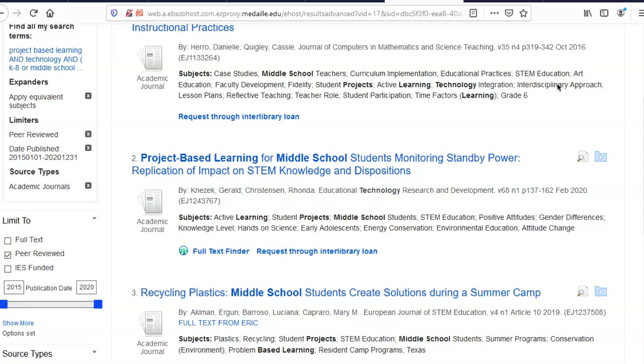In some other tutorials, we'll talk about searching in the ProQuest database, and we'll also talk about some other things related to interlibrary loan, etc.